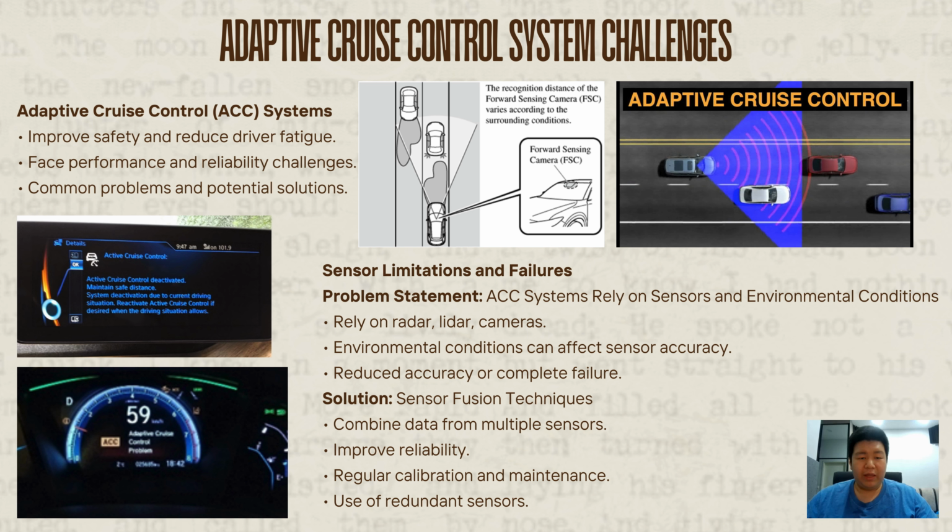Adaptive cruise control (ACC) systems, while beneficial for improving safety and reducing driver fatigue, face several challenges that can impact performance and reliability. One significant issue is sensor limitation and failures. ACC systems rely on sensors such as radar, lidar, and cameras to detect and monitor other vehicles, but these sensors can be compromised by environmental conditions like rain, fog, snow, and dirt, leading to reduced accuracy or complete failure.